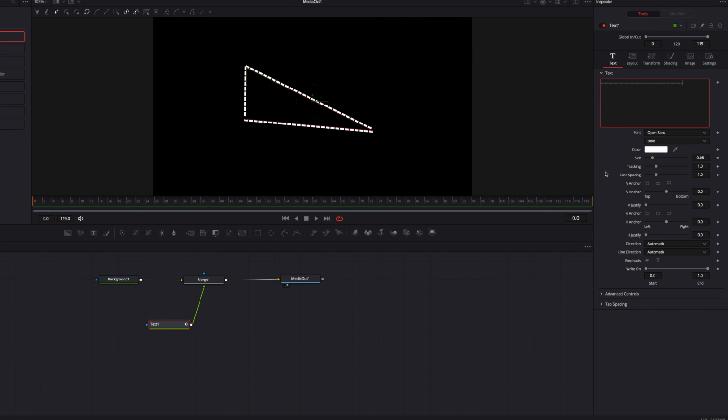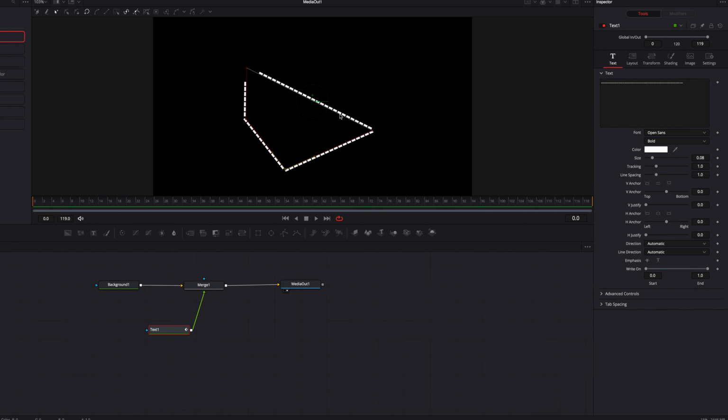Another thing you can do is easily change this path, change this shape as well, by simply playing with the lines or adjusting the points, moving the points around. With this method, you can definitely create a lot more shapes very easily.